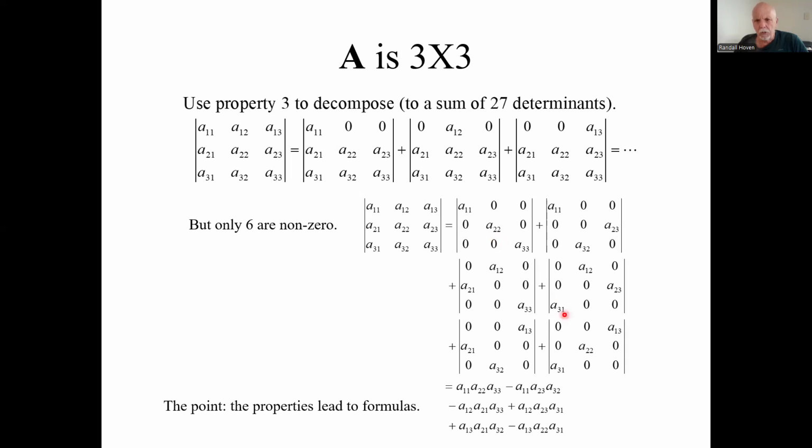And if you look at what those remaining surviving 6 are, they're all within a row swap of being diagonal. So I can calculate each of these determinants, if I keep track of those signs, and you get a formula. This is a formula for calculating this guy's determinant. The point is not this formula, but that the properties lead to formulas.